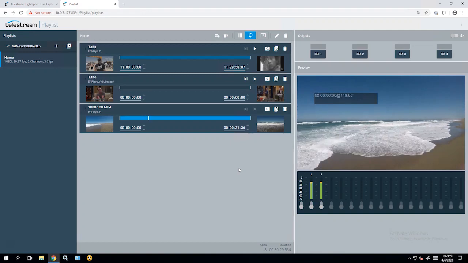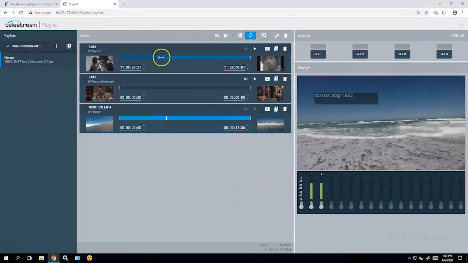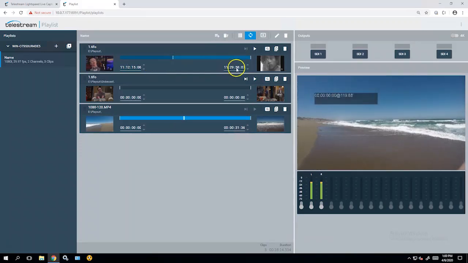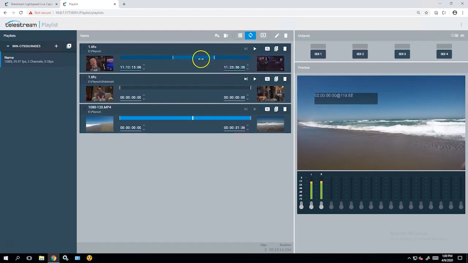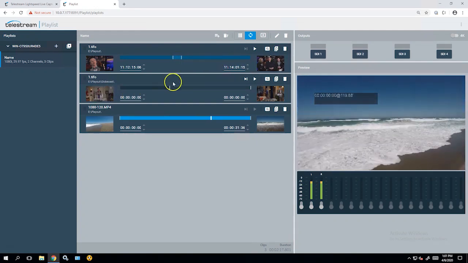Now, as I mentioned before, you can do heads and tail trimming. There's a couple different ways you can do that. So if I grab this clip up here, I can take the head and put it the spot that I want, or I also can put the time code in directly. But let's say I trim that up, and then I can do the same thing on the other clips.